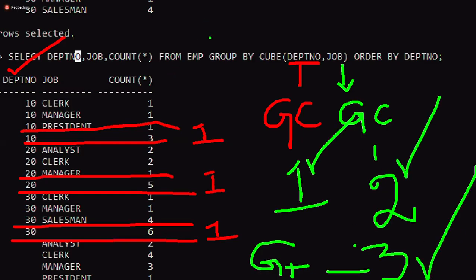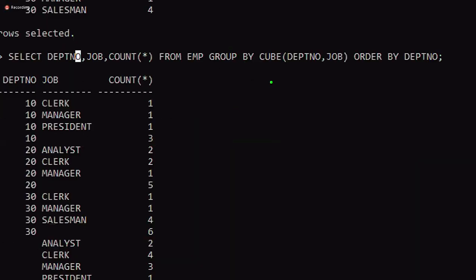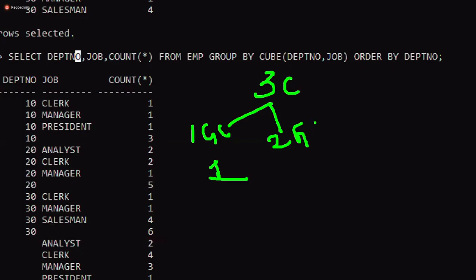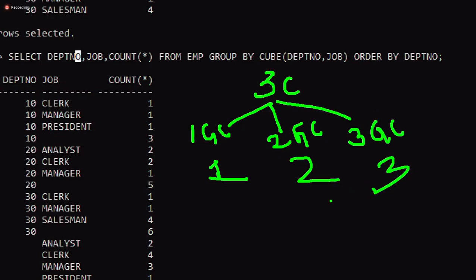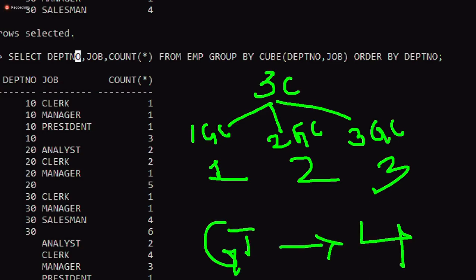Suppose, for example, there are 3 columns. In GROUPING_ID, how many columns was I given? 3 columns. Then my first grouping column subtotal rows show number 1. Second grouping column subtotal rows show number 2. Third grouping column subtotal rows show number 3. So 3 columns, 3 numbers. And what is the next one? Grand total. Grand total number is how much? 4. That means based on how many columns you pass along with the GROUPING_ID function, your numbers will be generated.